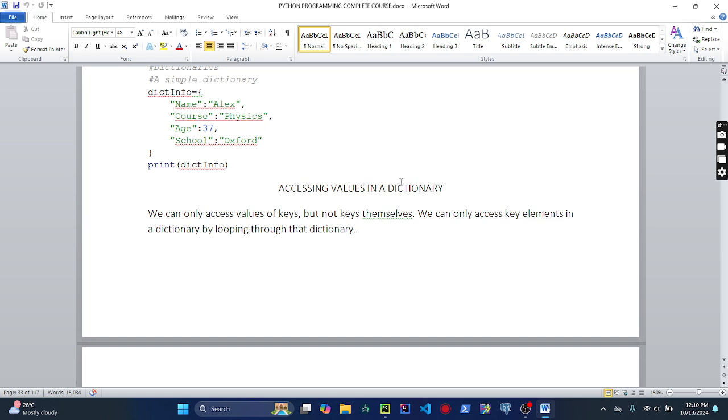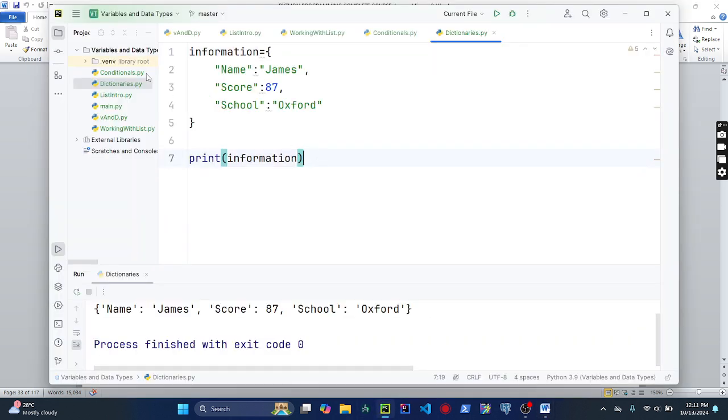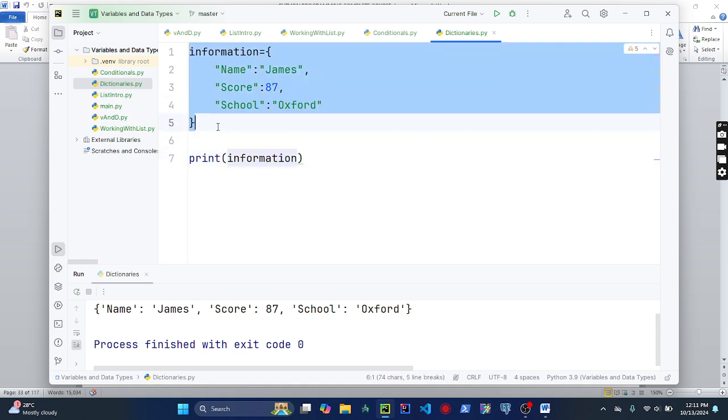Now, in order for us to access the value of a key, we're going to target the name of that key so that we can get access to its value. All right, so you come back to your PyCharm. Since I would still be working with the same dictionary, I don't want to create so many dictionaries that might cause problems at the end of the day. I will just maintain this dictionary I created already.